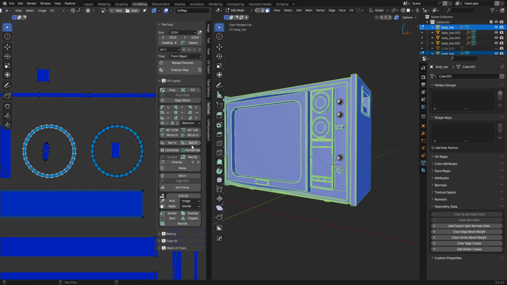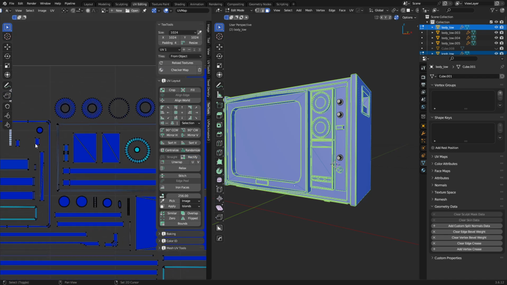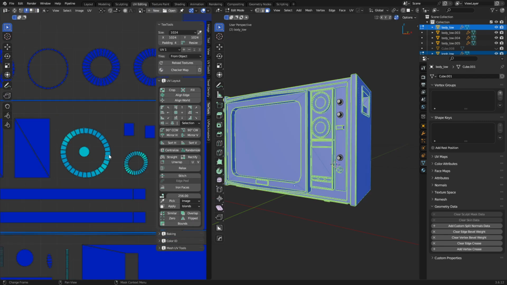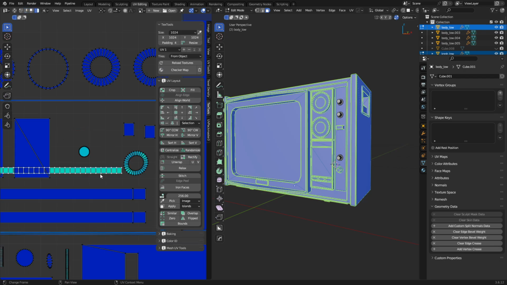Once you mark a seam on it, you should be able to rectify it. If you didn't know you can do that, that's always a cool thing you could do. The only problem with this technique is when you're marking these seams, we're hitting Control E, mark seam. When you're marking these seams and you're rectifying it, you don't know where you're marking that seam at.